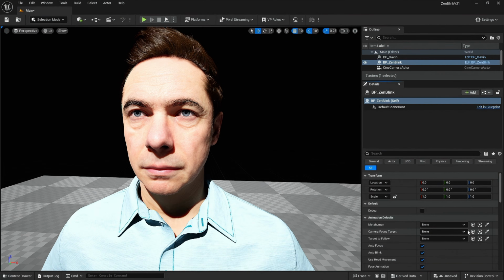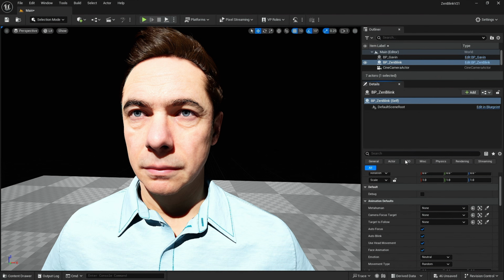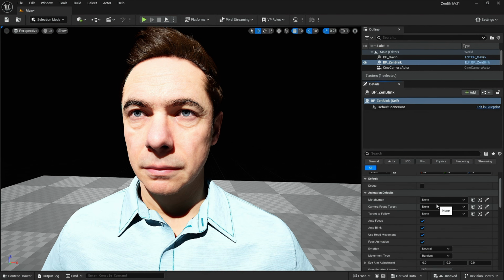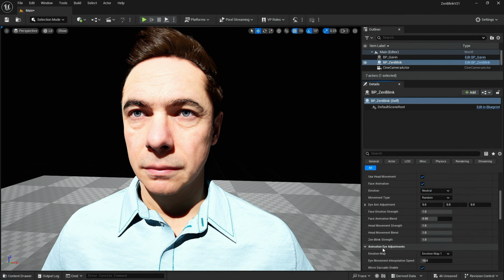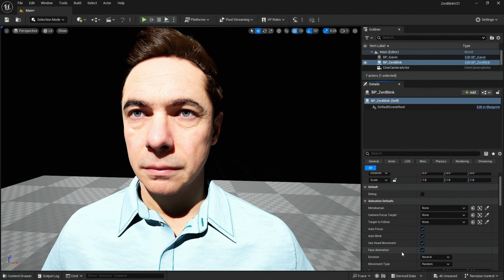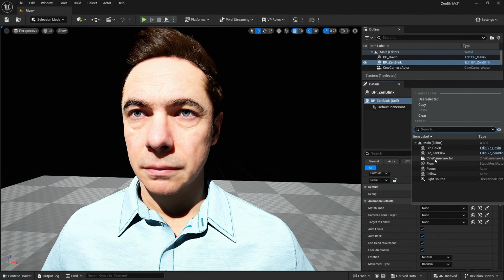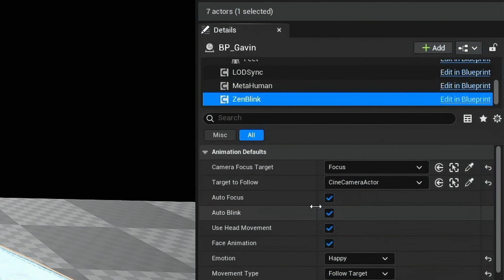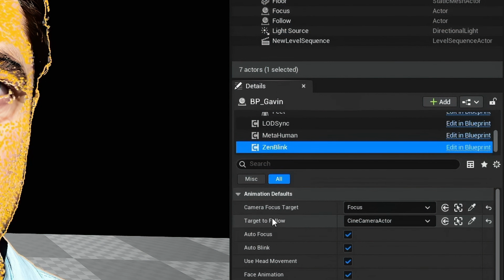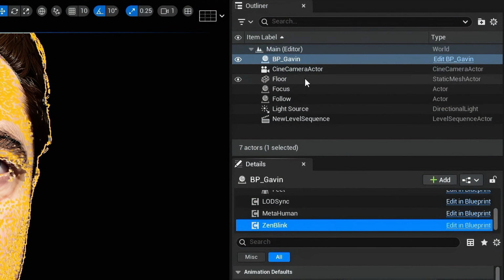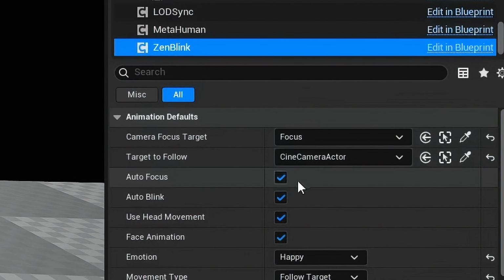It is time now to set up ZenBlink. Go over to the Details panel, and with ZenBlink selected, we're presented with these options. Currently, that's under Animation Defaults and Animation Eye Adjustments. Let's start with Animation Defaults. Here, you would choose your MetaHuman, in this case, BP Gavin. In the actor component version of ZenBlink, you will notice that the MetaHuman parameter is missing. This is completely normal. As ZenBlink is already attached to a MetaHuman, there is no need to set the property.